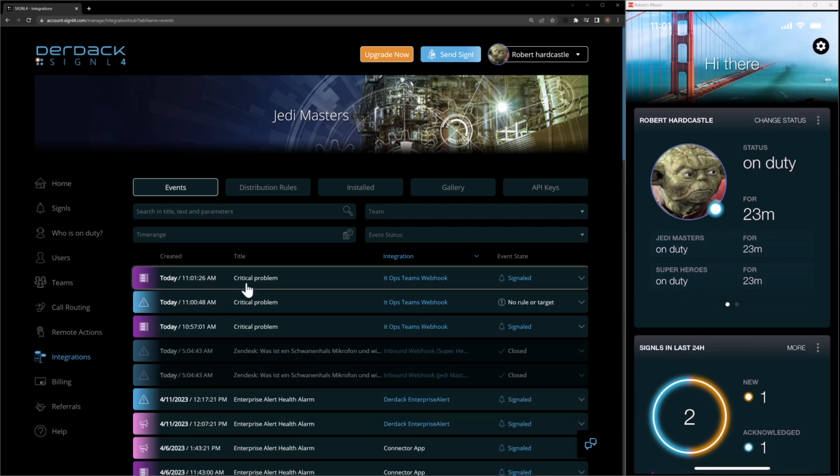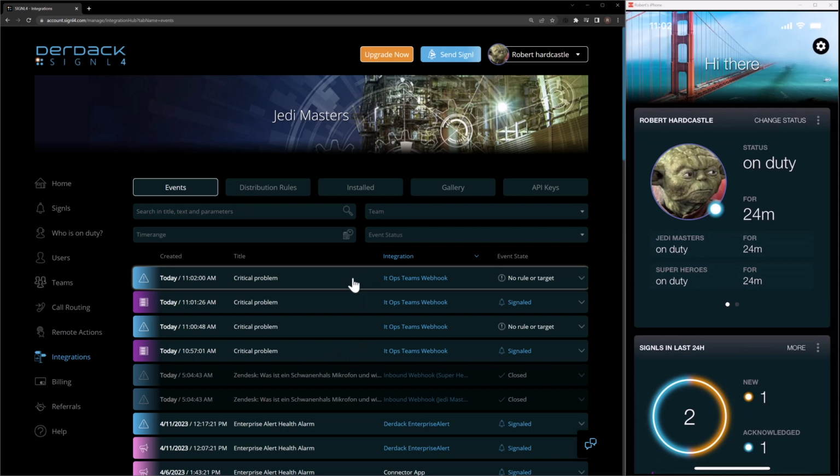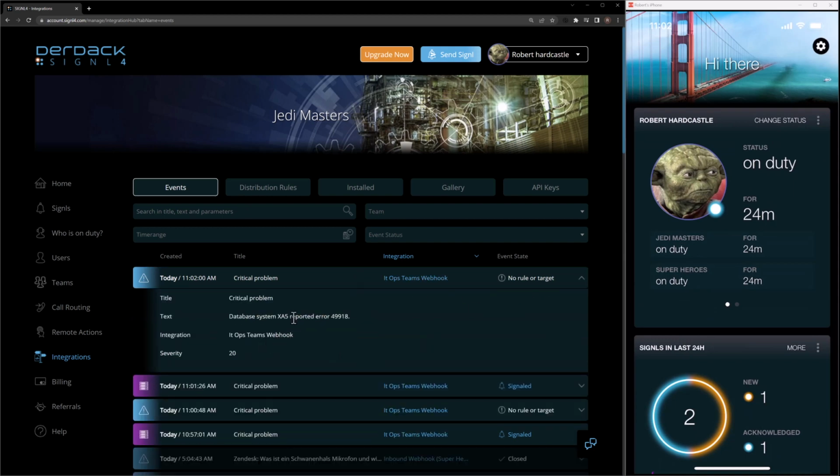Now I'm going to do one last test, and this time I'm going to leave my severity, but I'm going to change my database system from the XA4 to the XA5. And I'm going to send this in. And again, we see this event come in, but it's not sent because the database system does not match what I need in my distribution rule, because I set that as XA4.